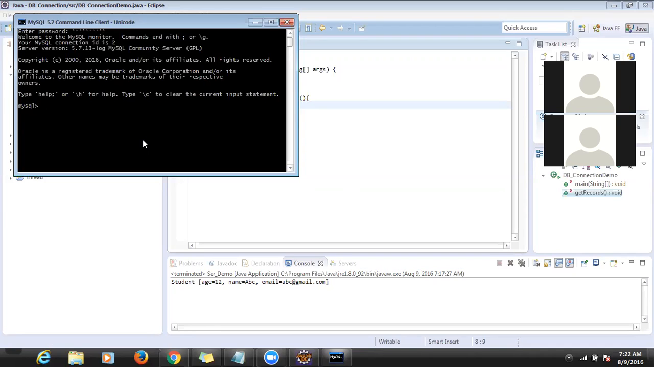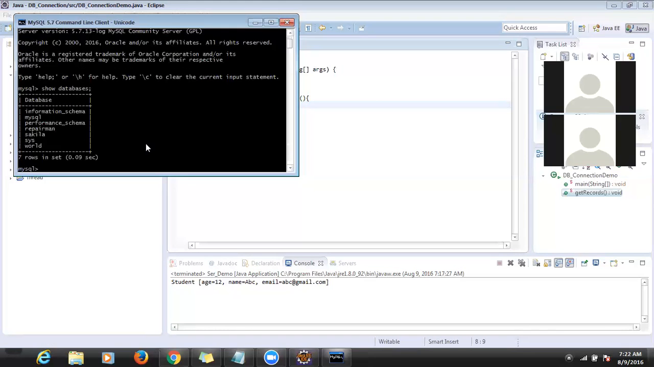Let me show you how many databases, or instances, there are in this server. There is a command called show databases. See, there are 1, 2, 3, 4, 5, 6, 7 databases available so far. Let me select one database. There is one database named repairman. Use repairman.